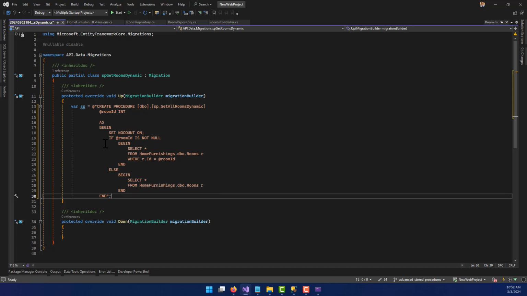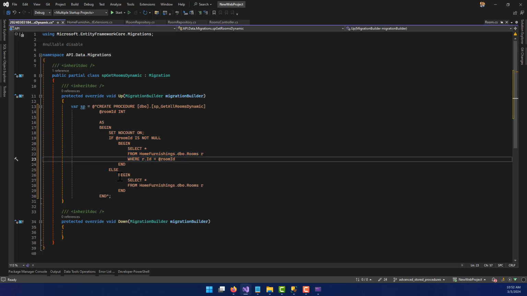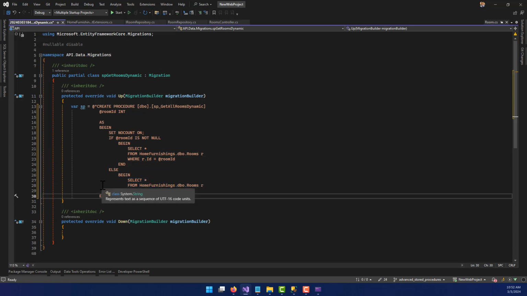So as a review, what I've got is if the room ID is not null, that means I have passed a value to it, then I'm going to get the specific room that I'm looking for based on the ID. Otherwise, I'm just going to get all the rooms. Okay? And that's it. That's really all I have to do.